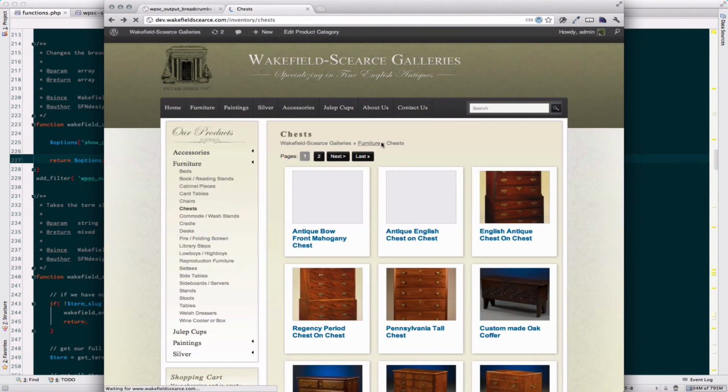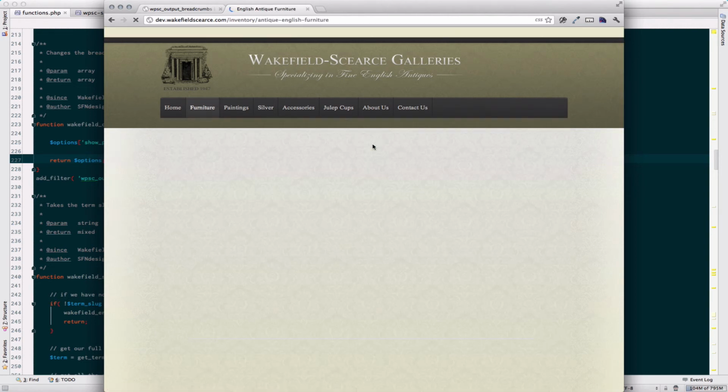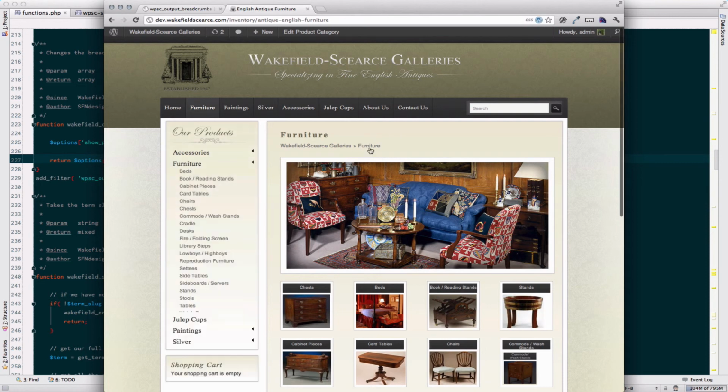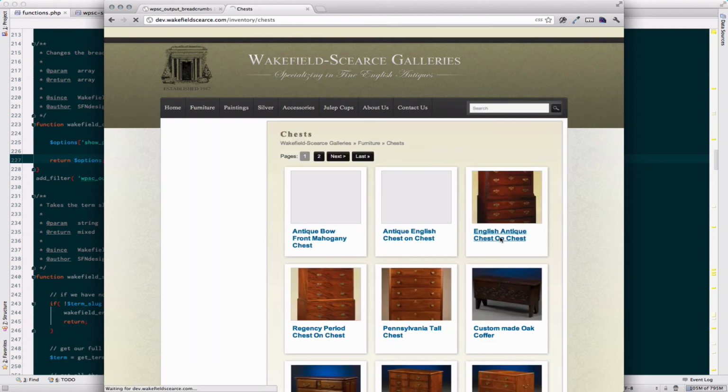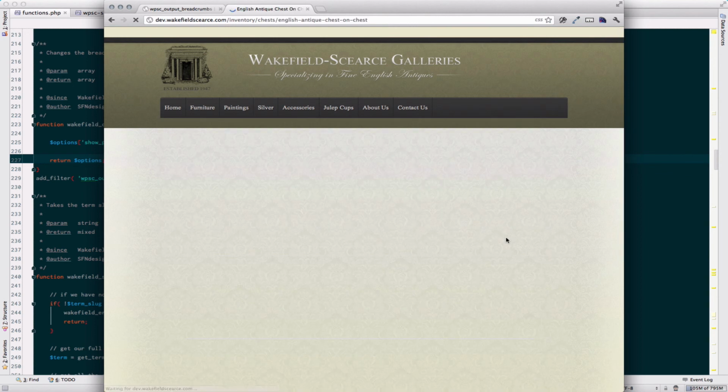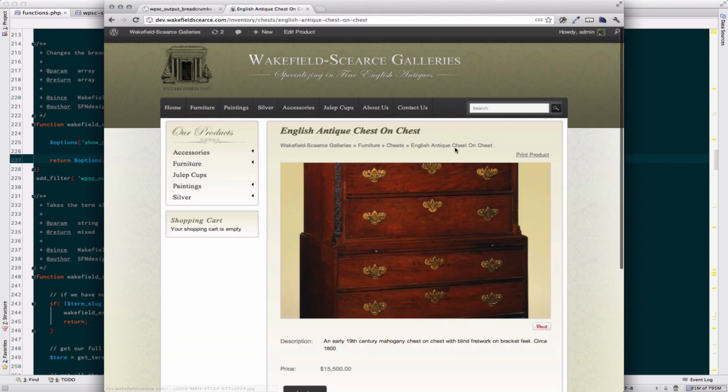You can see that it just says furniture chests. So if we go to furniture, it no longer says furniture, furniture again. So what we've done is we've flattened down the breadcrumb hierarchy, and we'll go to a single product as well. You can see that it now just says furniture chests and then our single product name. And we've fixed our issue with the WP eCommerce breadcrumbs without hacking the core plugin, which we want to avoid if at all possible.